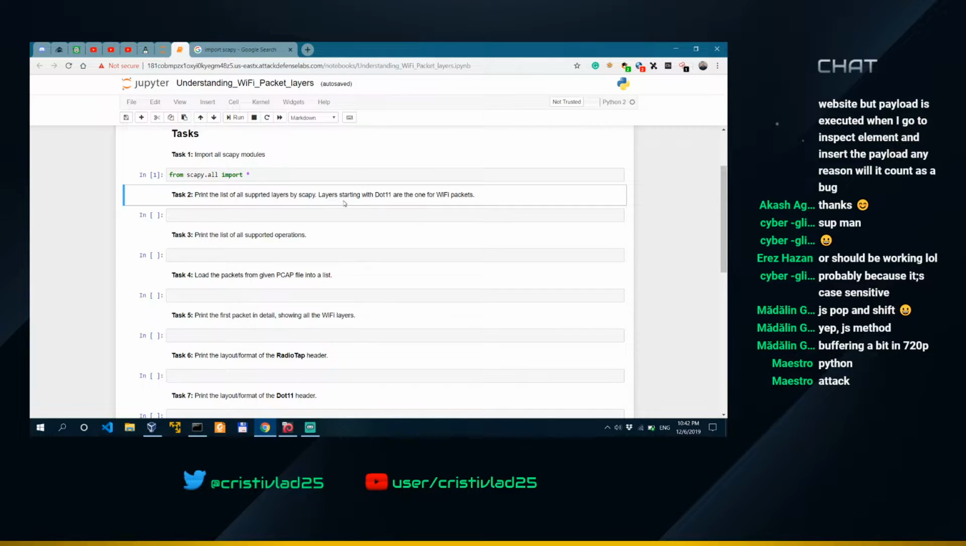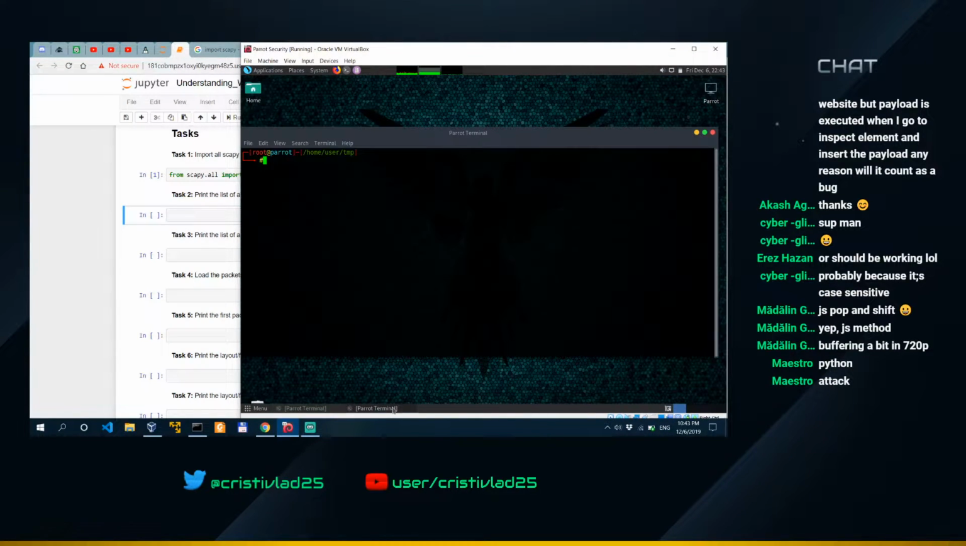Now print the list of all supported layers by Scapy, or the ones for Wi-Fi packets. Let's see if we have Scapy installed on Parrot. Do Python, from scapy.all import everything. Should be good to go. I wonder why it takes that long. Too many modules, too many methods. Yeah, so it worked. Let's see if it has autocomplete.